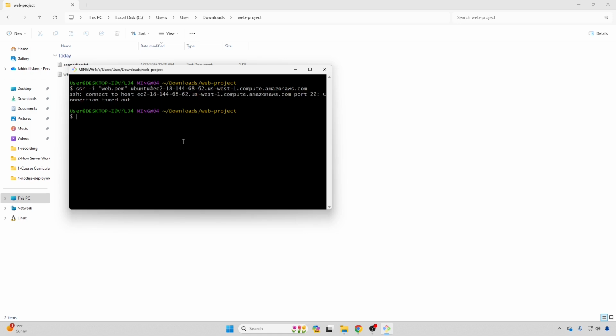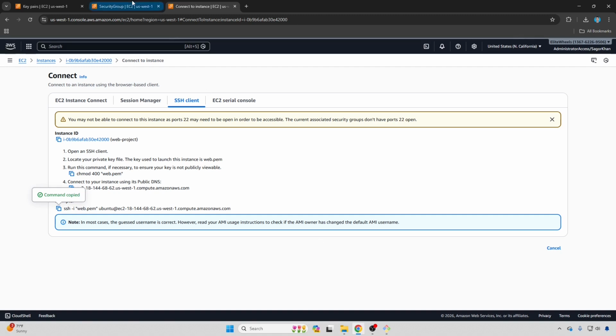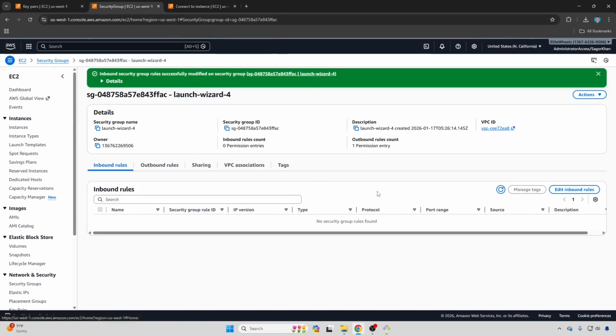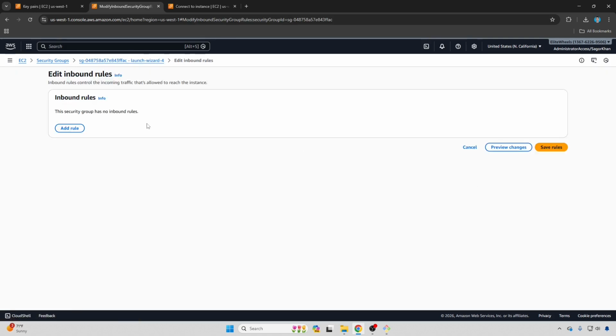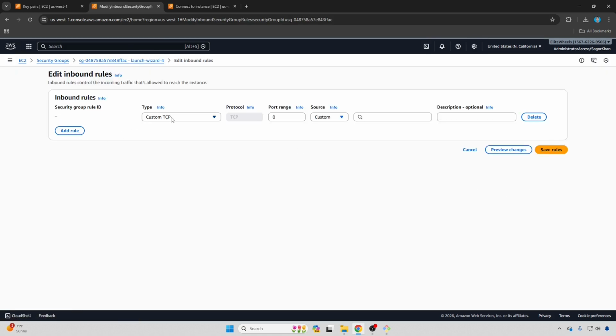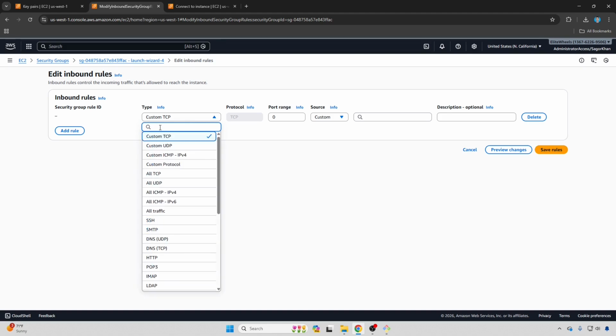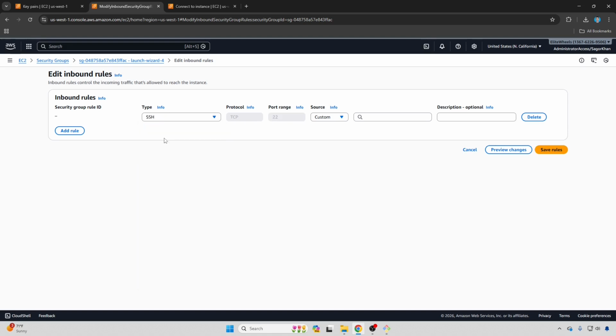Now let's go back to the AWS Management Console. I'll click on Add Rules to create new inbound rule. From the drop-down, I'll select SSH. We have predefined lots of rules. If you wish, we can select custom rule as well. Notice that the port range 22 is automatically selected.